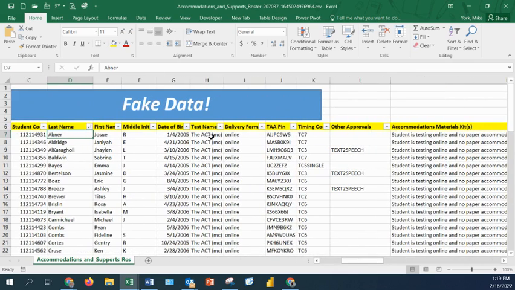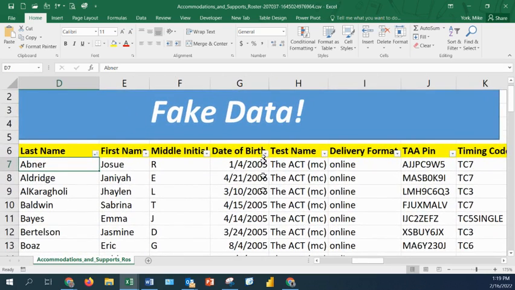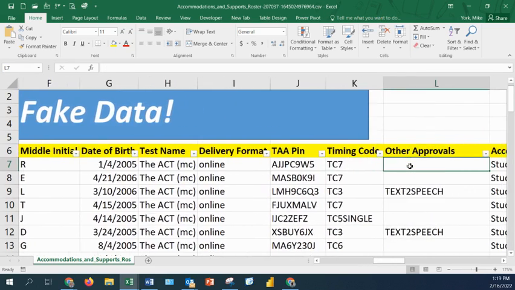And if you keep looking, you see the type of test. It's online. And to zoom in here a touch, this is where it gets really helpful. Again, I see the student's name. I see their TAA pin. I see their timing code. I see any other approvals, for example, text-to-speech.